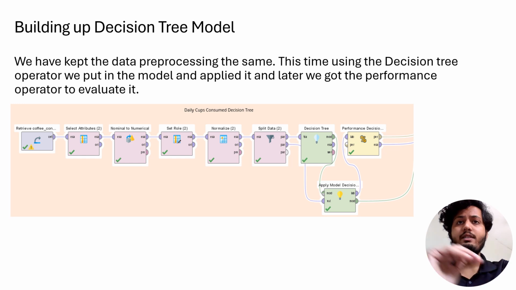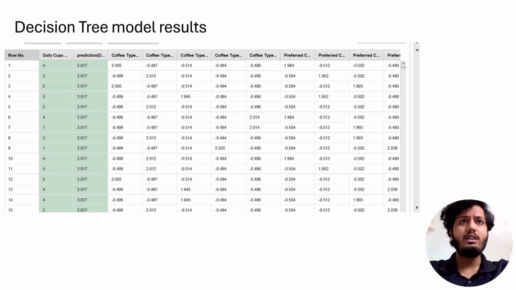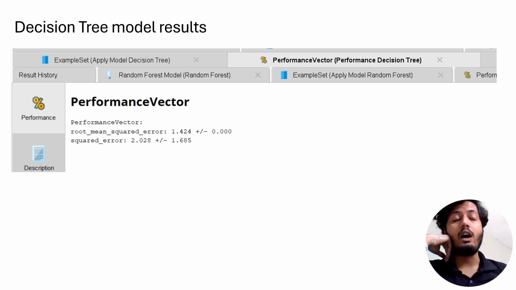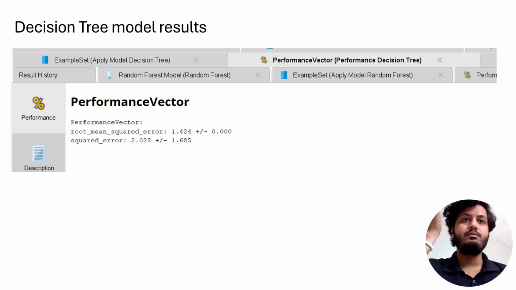I've just replaced the linear regression operator with the decision tree and connected the ports as earlier. The rest of the things are all the same. Now for the results, we see that all the predictions are one value, be it any row or any example, the prediction value is the same, that is 3.017. So there's definitely something wrong in this model. I've tried working a lot on this, but I don't know. Still, let's see the performance vector. Even these values are bad, not good to move on with.